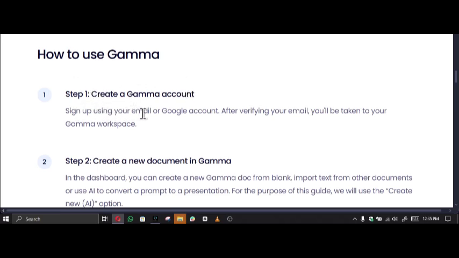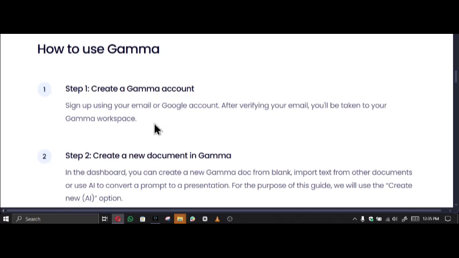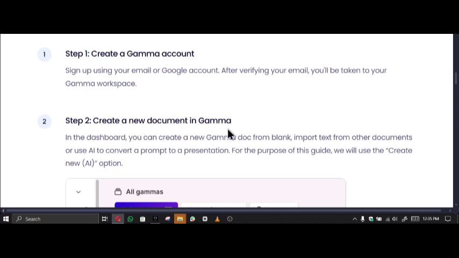So sign up using your email or Google account, and after verifying your email, you'll be taken to your Gamma workspace. The next thing you're going to do is create a new document in Gamma.